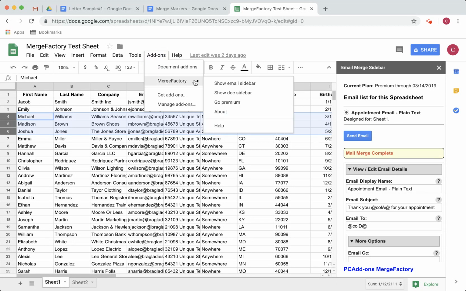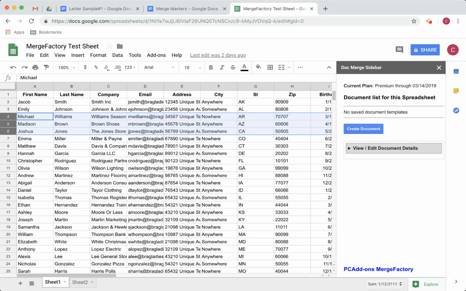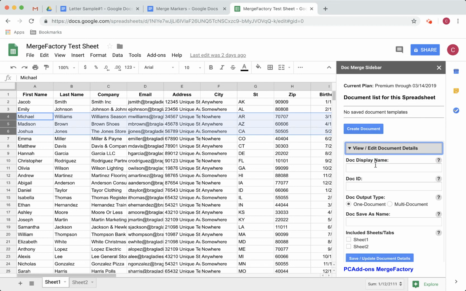We're going to go now. Let's create a document merge, and it's very, very similar to the email merge. Once you start creating them, your document merge list will be up here. So we're going to click the edit view and edit the document details. Again, the display name is really for your reference, to remember what the content is.